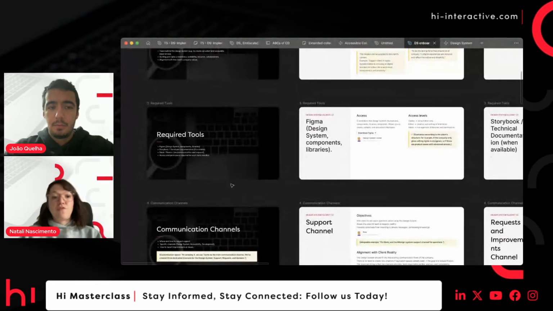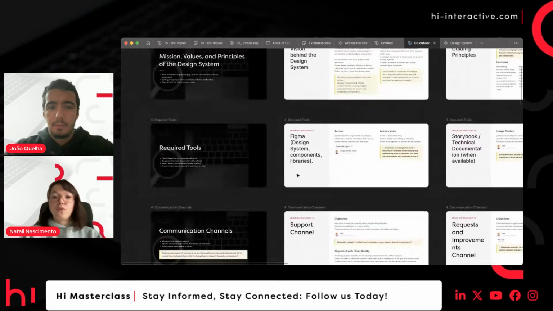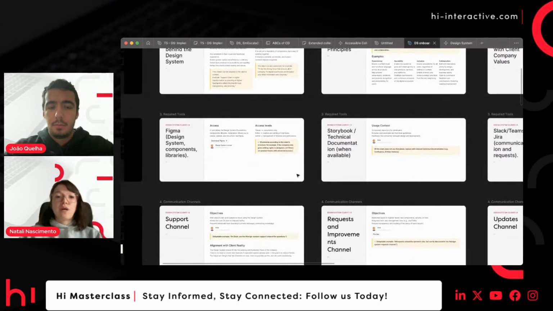Another very important part is the required tools. So what tools are we using to create the design system, the documentation, the design part, the development part, how we are compiling those different information that we have and that we need for the different teams.